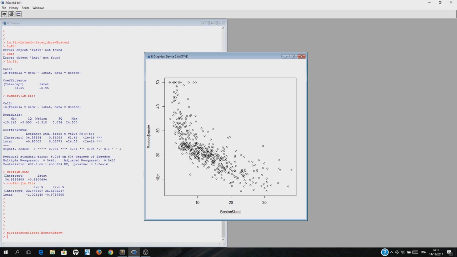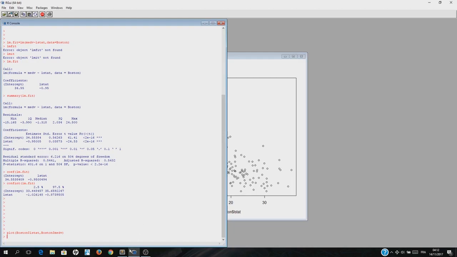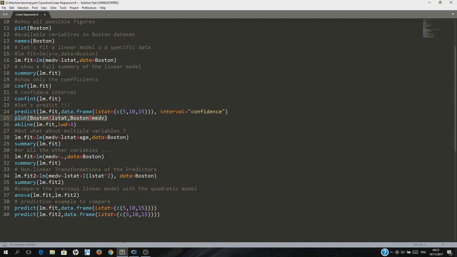As I told you here, y and x. You can guess that our hypothesis function, if you remember, is going to be almost like this. So let's draw our hypothesis function that we just built, which is lm.fit. lm.fit is our hypothesis function. How do we draw that? You simply copy paste this. Abline, remember this function, abline.